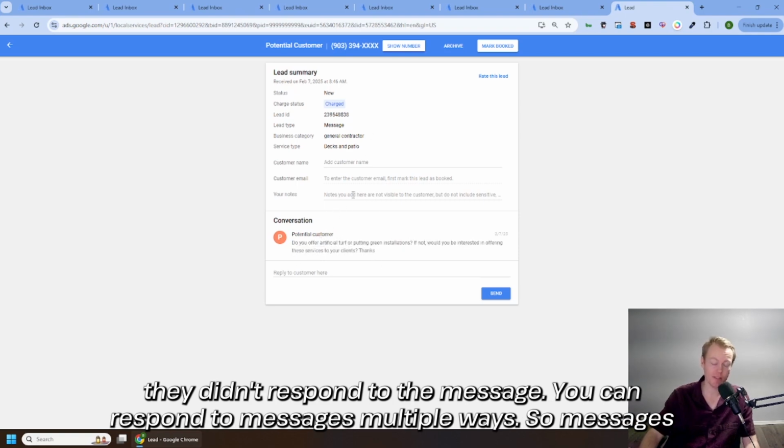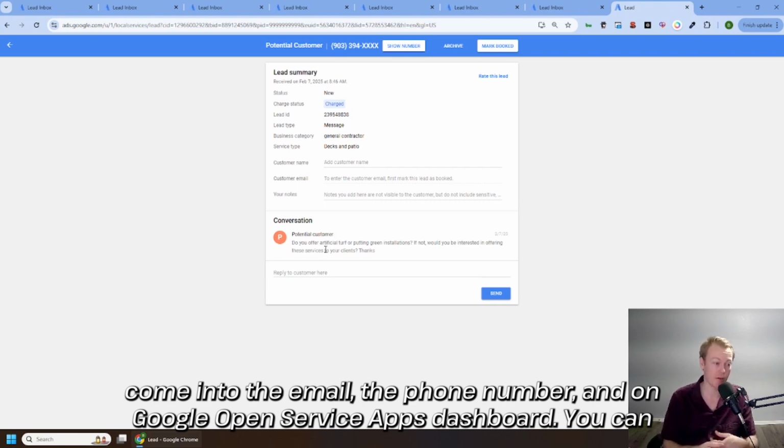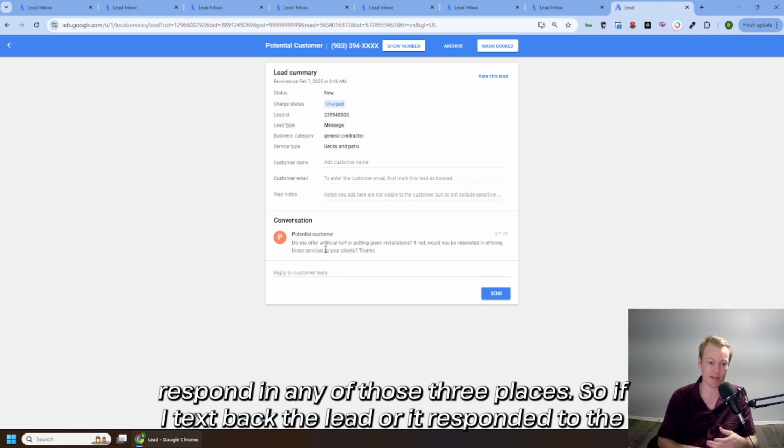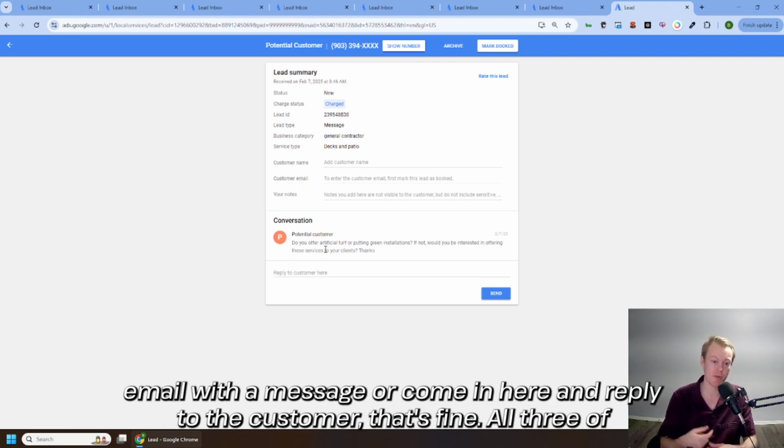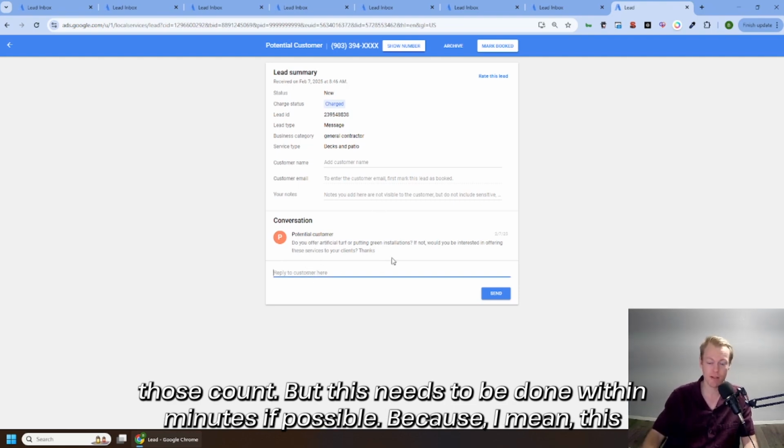You can respond to messages multiple ways. Messages come into the email, the phone number, and the Google Local Service Ads dashboard. You can respond in any of those three places. So if I text back the lead, or respond to the email with a message, or come in here and reply to the customer, that's fine. All three of those count. But this needs to be done within minutes, if possible.